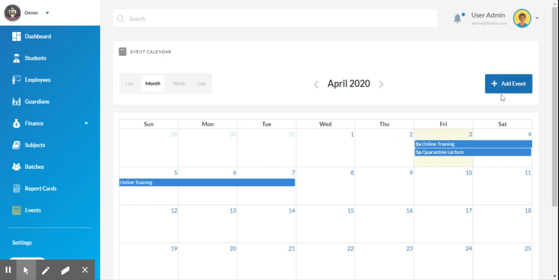As an admin, you have the Add Event button, but if you're a teacher, all you can see is the events that have been created. It's very easy to use. You can create all the events you need for your calendar and make it accessible to all users.